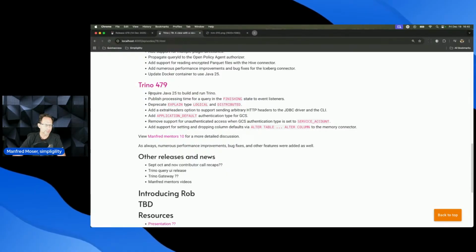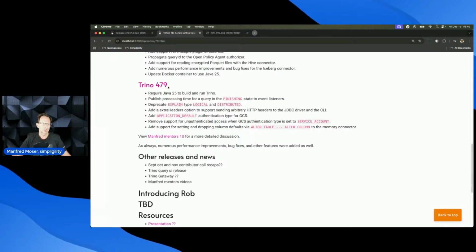First one is, this is the first release where Java 25 is actually used to build Trino and to run Trino. Like it's required for that. That's a good thing because Java 25 is the latest Java release that came out in September. And we're finally using it, which is great because it has more performance improvements. Again, we can use more modern language features, more modern libraries, and so on. So this is important for you to know.